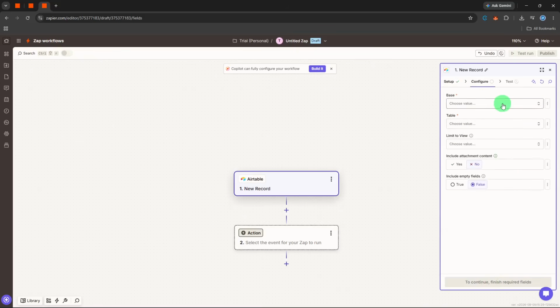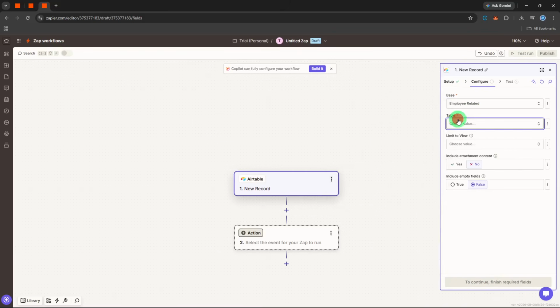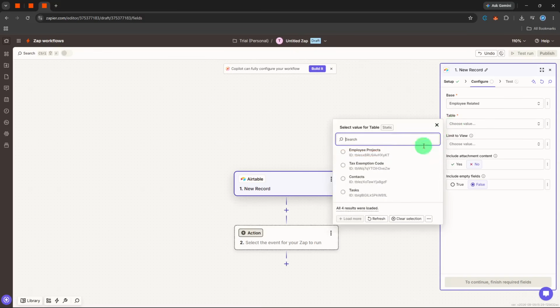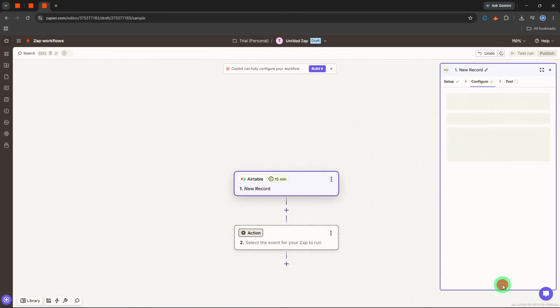Then click Continue. If your Airtable account is already linked, you skip straight to selecting a base. If not, you get a connection prompt. Sign in to Airtable, authorize Zapier, and come back. Once connected, pick the base from the drop-down. Then choose the table you want to monitor. I'm using my project tracker base with the tasks table.